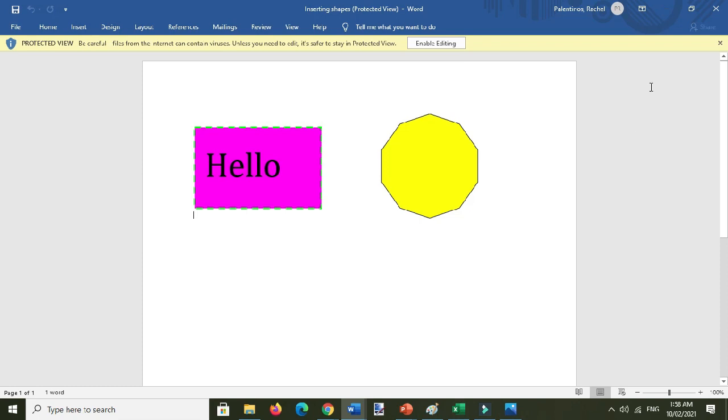Alright, so that's how you're going to insert and format shapes in Google Docs.